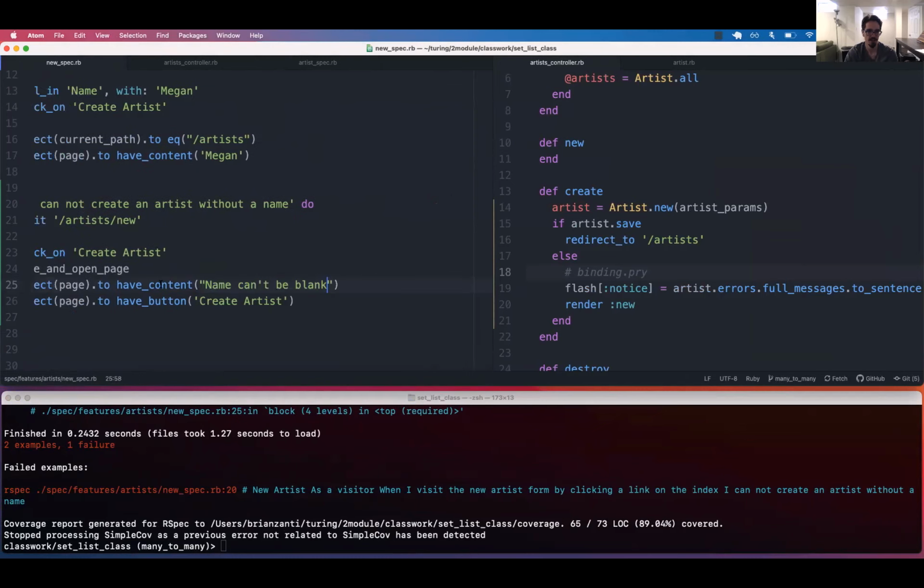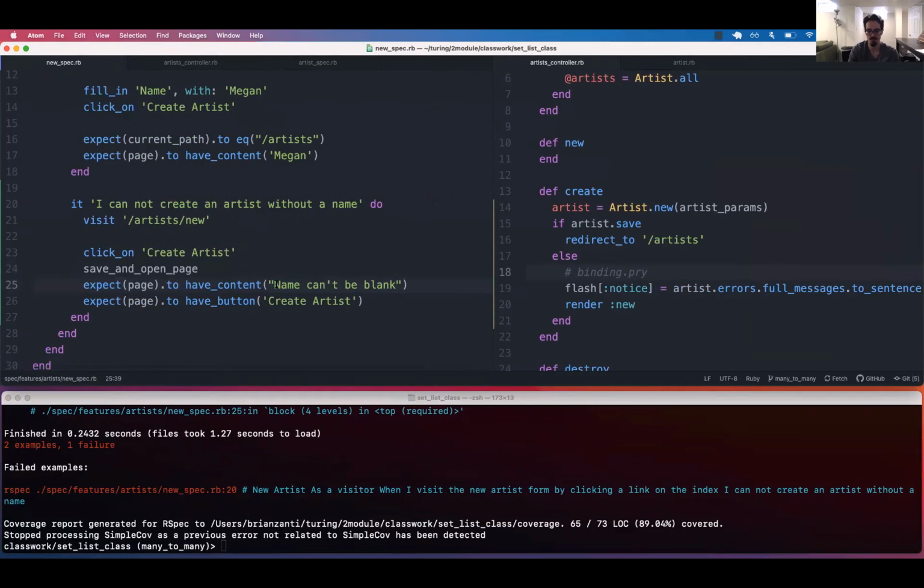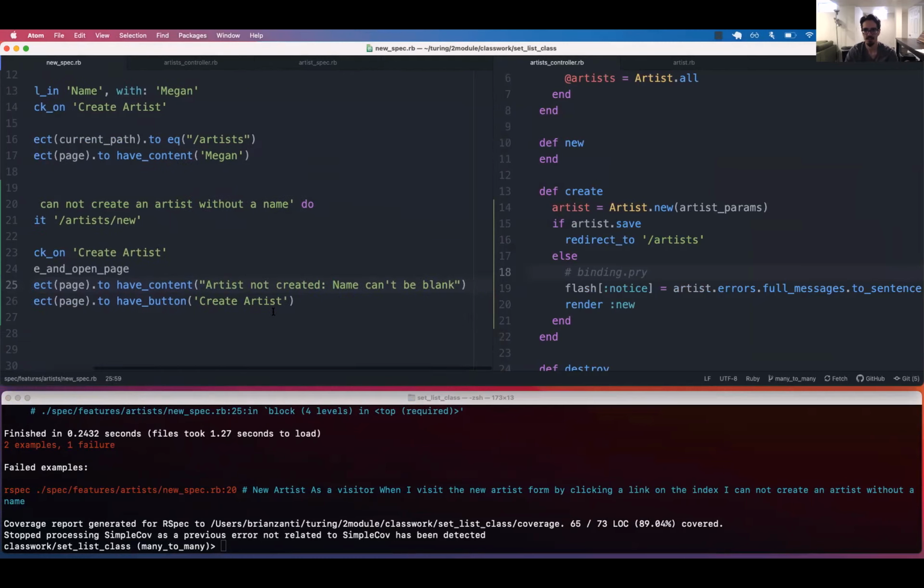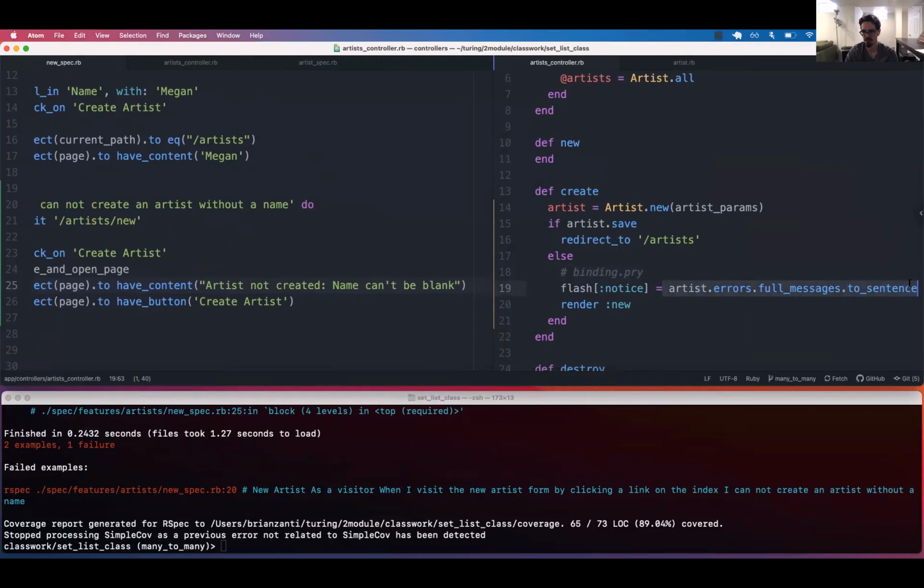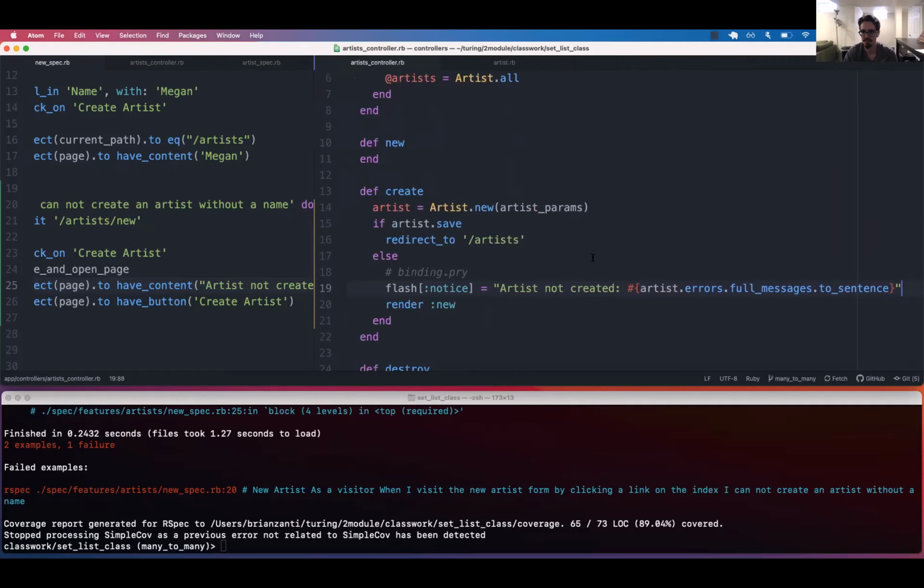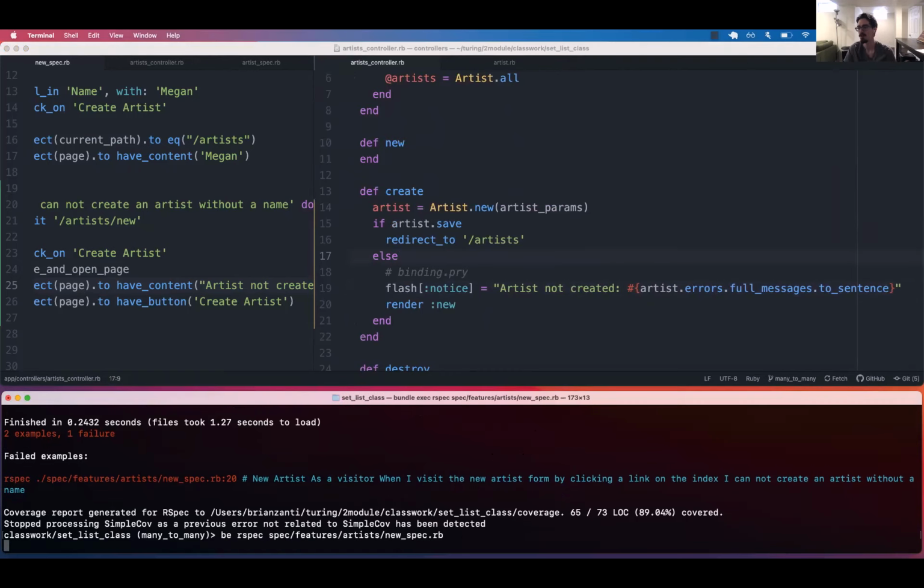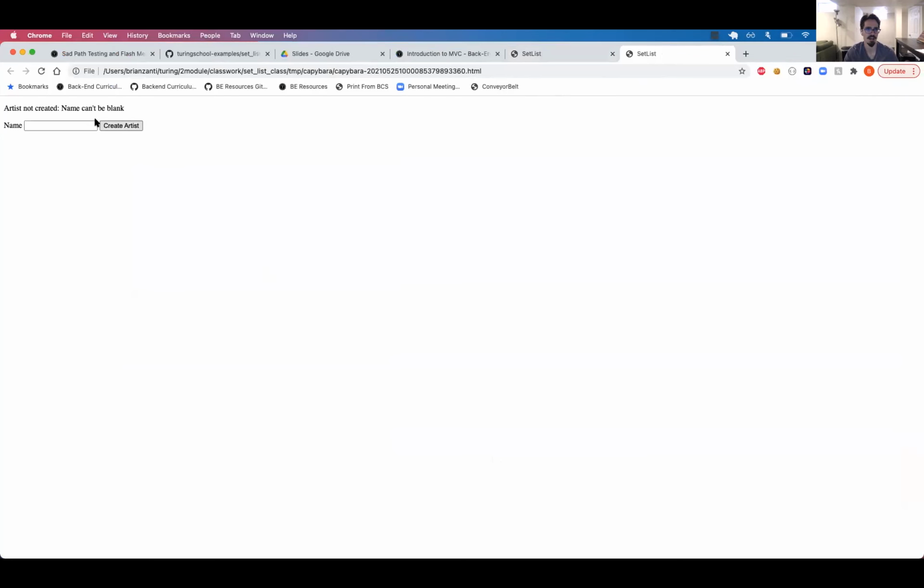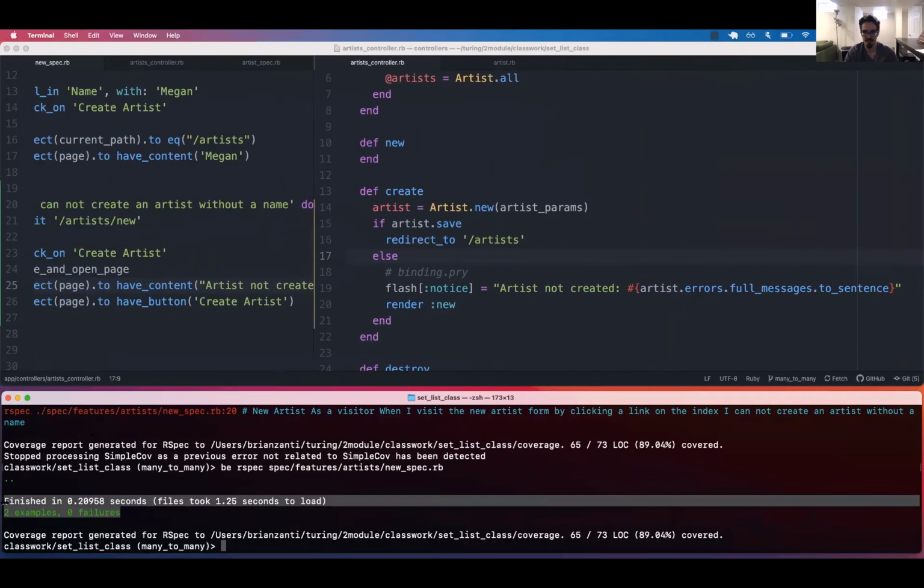So I could do it like this. I could just say name can't be blank. If I really wanted it to say something like "artist not created", then I could interpolate artist.errors.full_messages.to_sentence, like this. I can say artist not created, and then interpolate. My syntax is kind of off here. Something like that. So that's a couple of ways that I can do that. Really, you want to be taking advantage of this errors object. And now we can see the tests are passing.